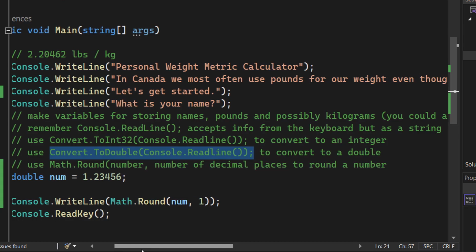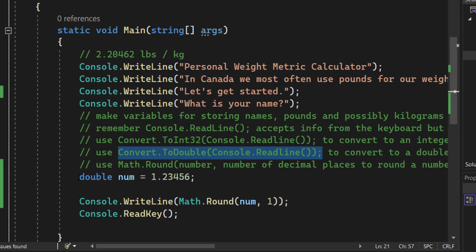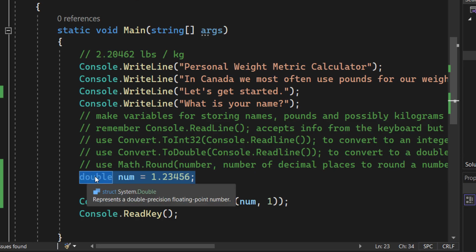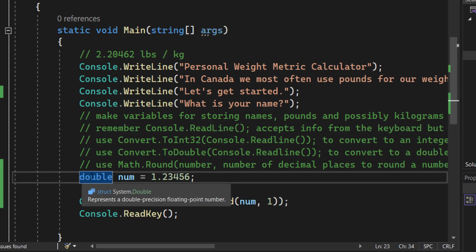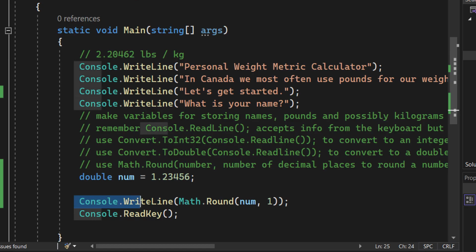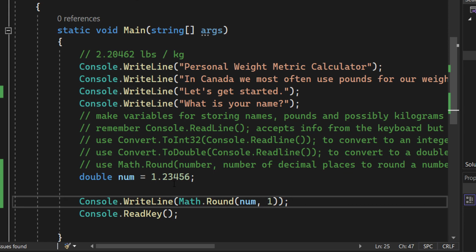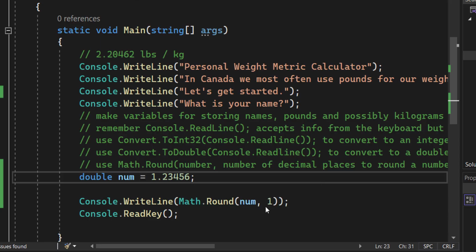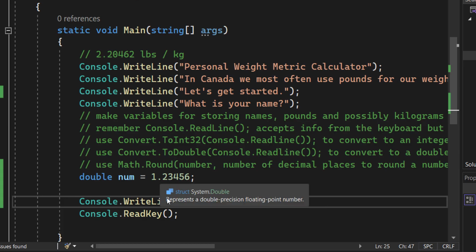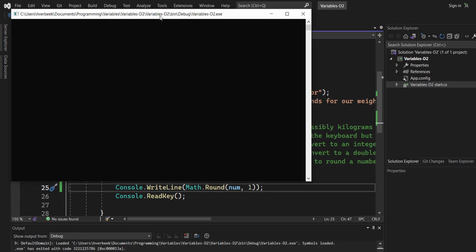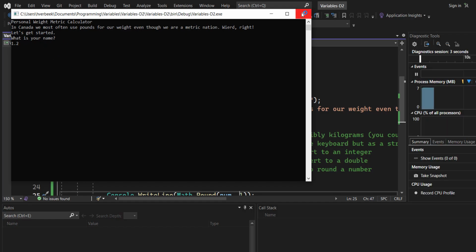We are going to get you to round the number. So just as an example here, I'm going to show you, this wouldn't be part of your thing, but I'm going to show you a double num, and I just put in a number with some decimals. And I made sure I declared it as a double. And then I Console.WriteLine with Math.Round, the number I want to round, and the number of decimals I want to round it to. So if I wrote 3, it would be 1.235 because it would round it up. But if I write 1, it should be 1.2. And it worked.